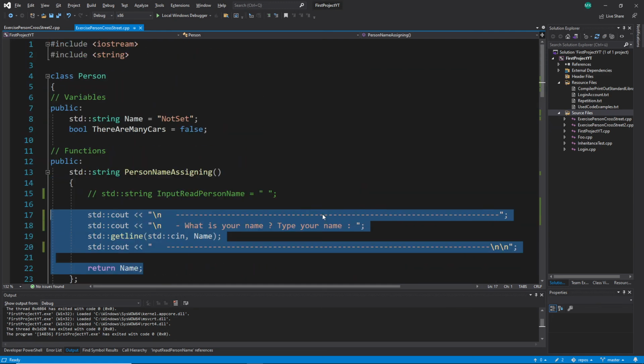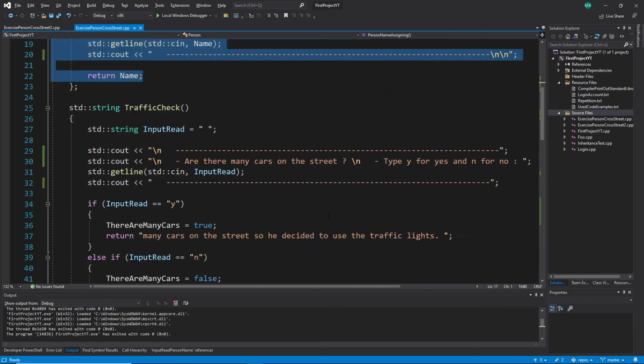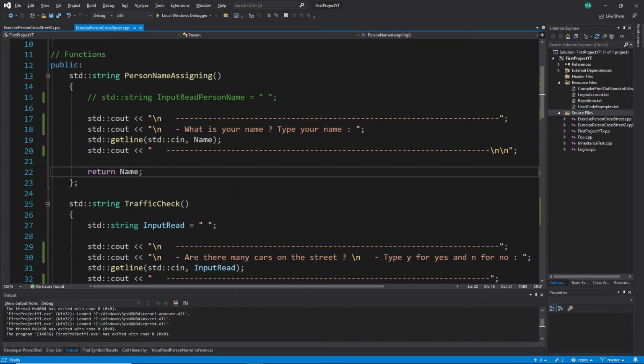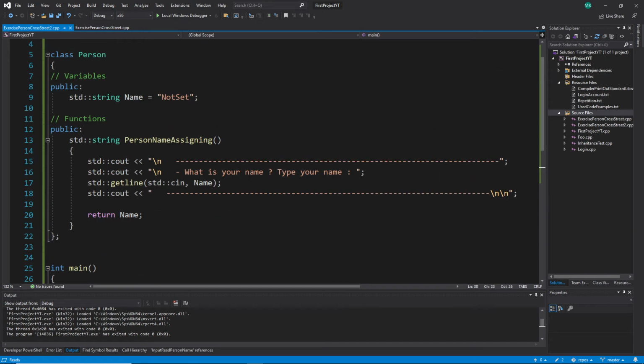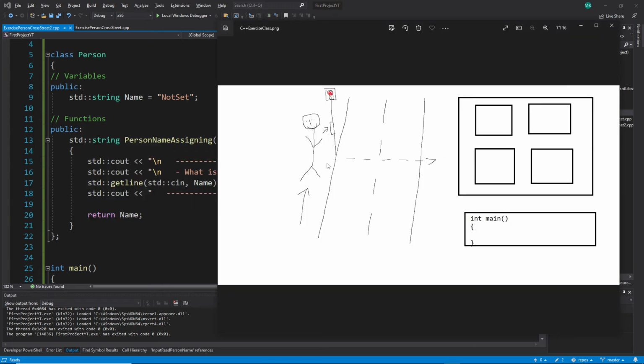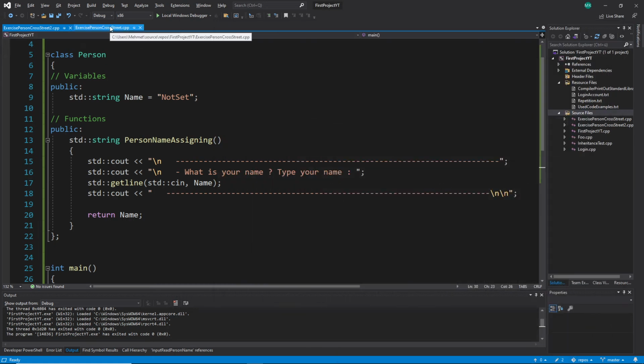So how can we do this? How we can do this is we make another function. So this part is finished. I need another function here where I check if I have many cars or not, and then I will decide if I use this traffic light or not. So I'm still not at the traffic light. I try to check if I want to use it. All right, that's my plan.